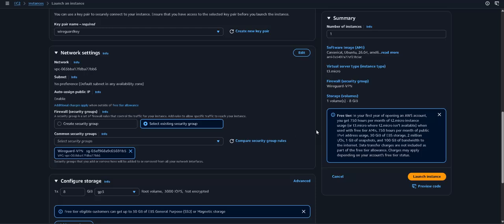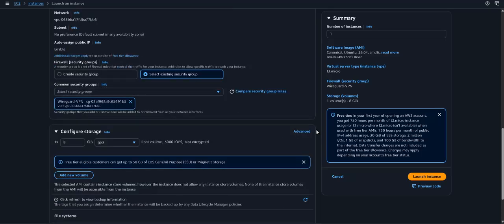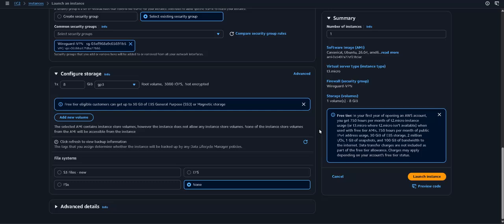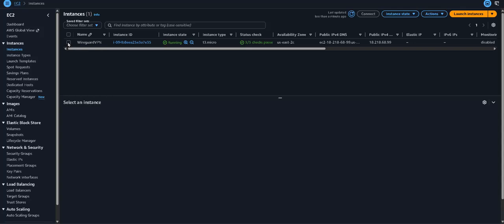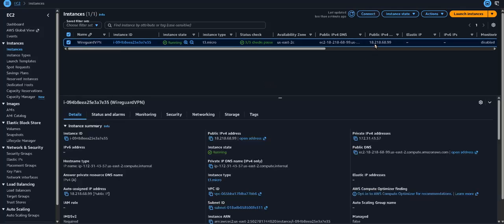Again, keep it with the same name to keep it contained. Storage, keep it as is, and no elastic file system. You will launch the instance. To save time, I already have the instance launched, so I'm going to go back to instances. Select the one I'm using, Wireguard VPN. It gives me a public IP address right here.